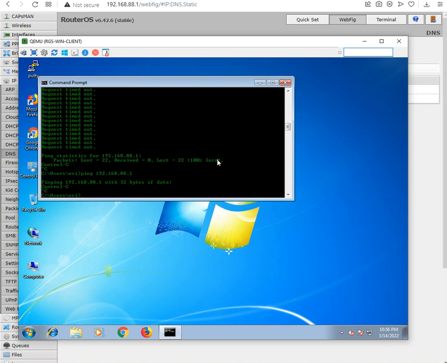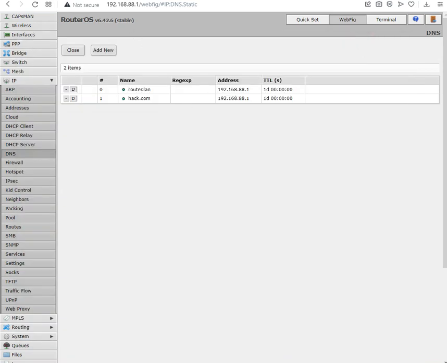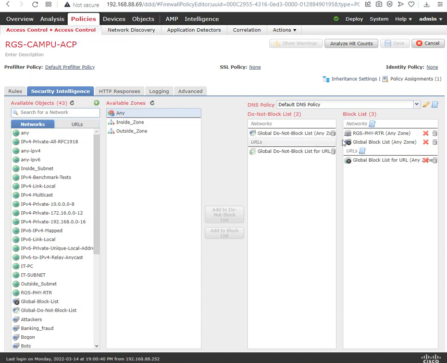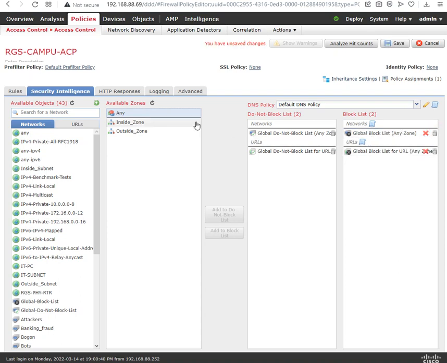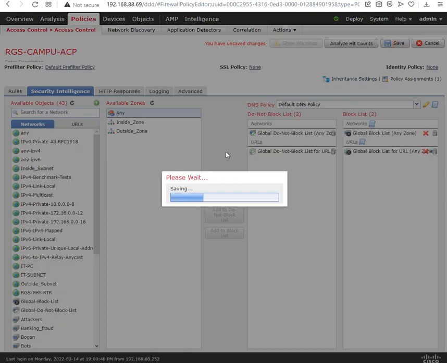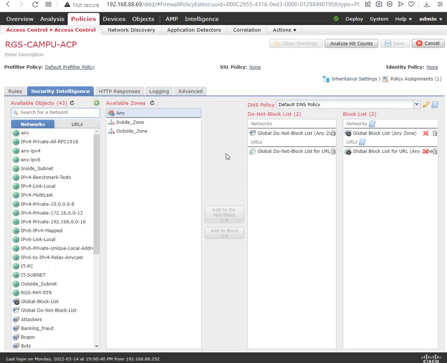From my LAN machine I cannot reach 192.168.88.1, because in the previous video I configured this IP address as a malicious IP address in the security intelligence section over here. Here you can see. So I need to remove this IP address from here. Let me delete this. So it's deleted. Let me save this configuration.